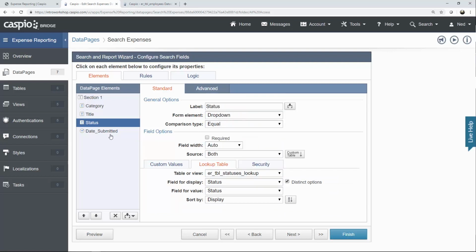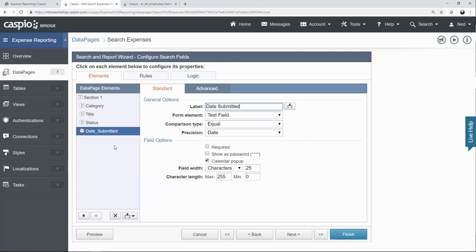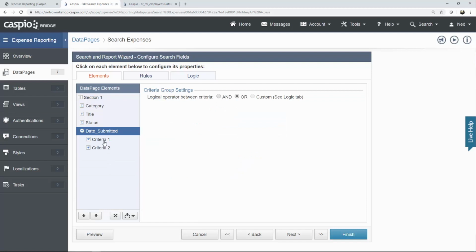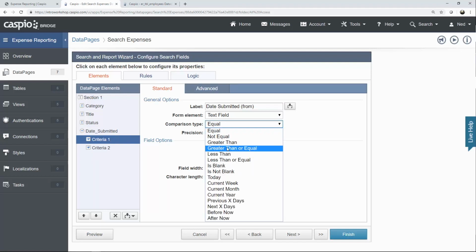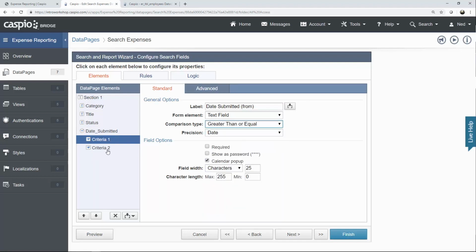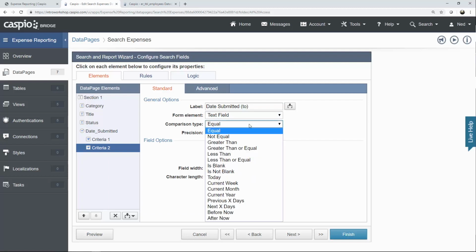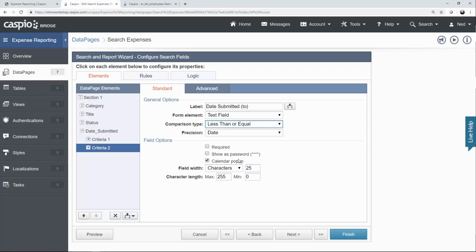And finally, we have date submitted. So let's create a date range. And to do that, you're going to insert what we call new criteria. And then you can see how it populates two criteria underneath your field. Set the logical operator to and. And then for criteria 1, go ahead and just in your label, you can say from. And then you do greater than or equal to. And then your second criteria is going to be 2. And then all you need to do is set this to less than or equal to.